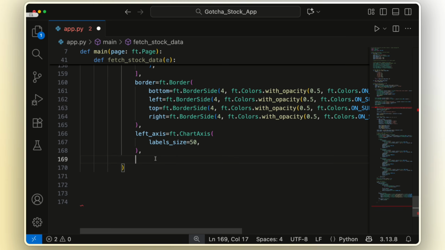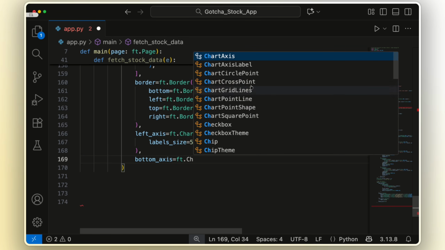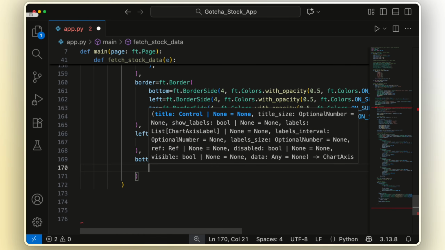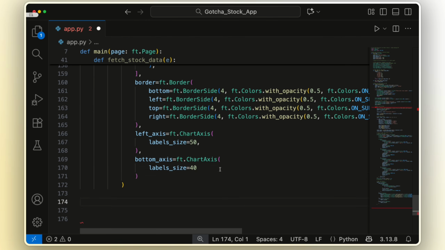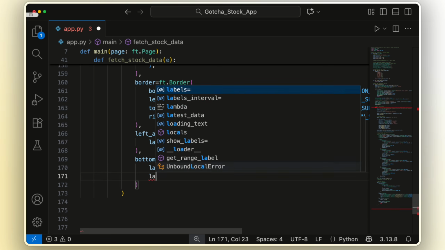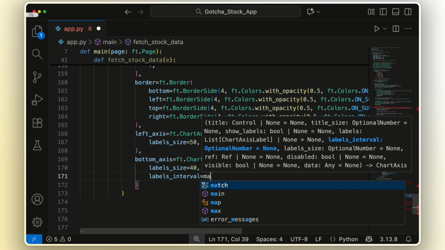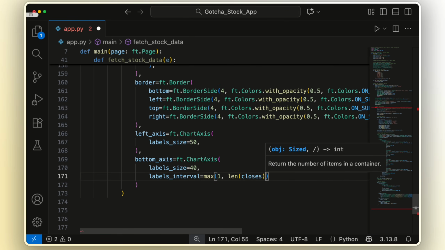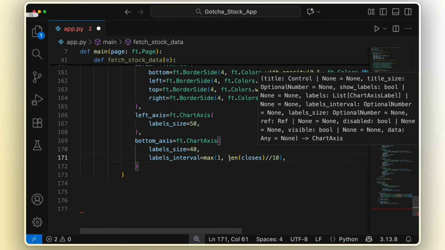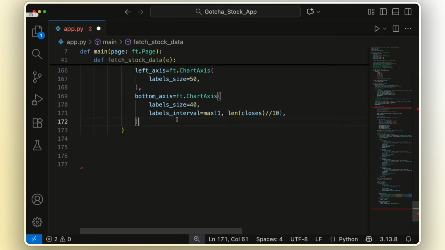We can do here a bottom axis. Again, FT chart axis. And inside here, we'll do label size. We'll make this a bit bigger. And we can also give here an interval. Interval, let's just give this max of 1 or the length of closes divided by 10. That should work. Because, I mean, our app's big. It's just not big enough.